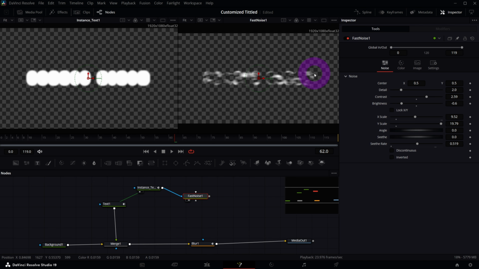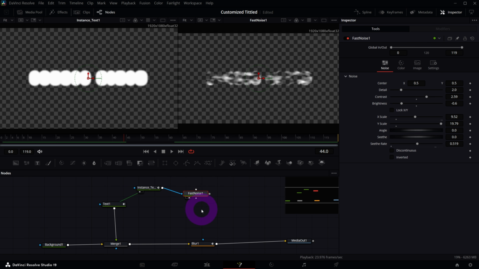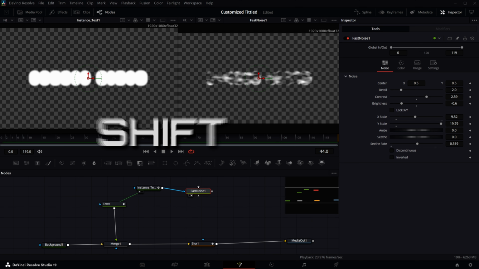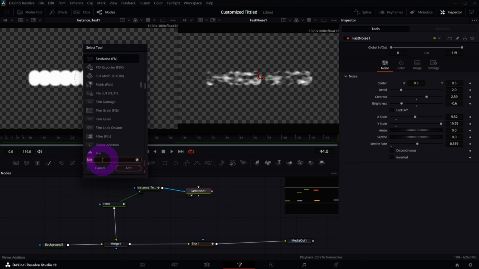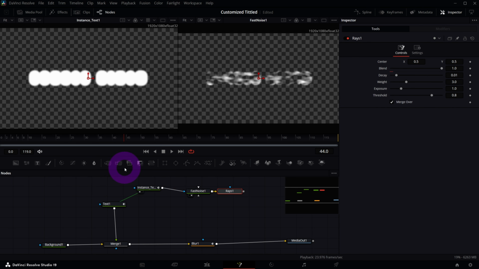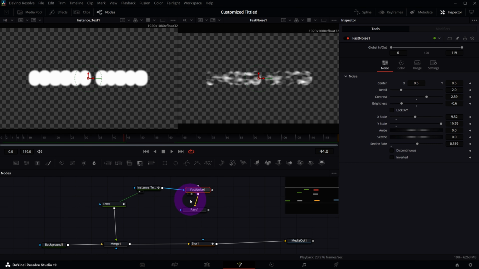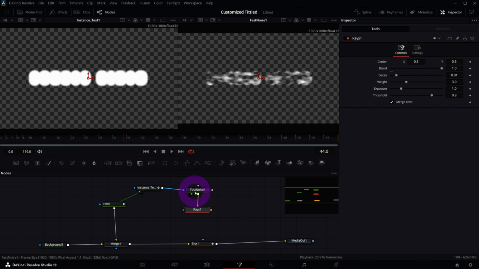So under our text, this is how it looks so far. Now with the fast noise node selected, open selection tool. So shift space again, and I will need the Rays node. So search for rays and click add. It will automatically add the node right after my fast noise node because the fast noise node was selected.